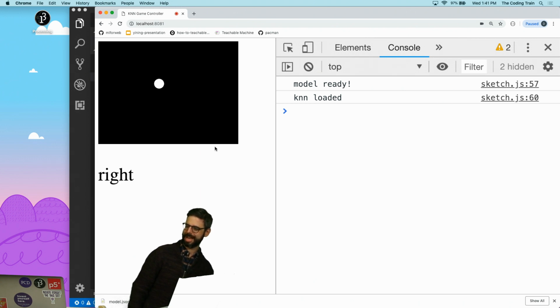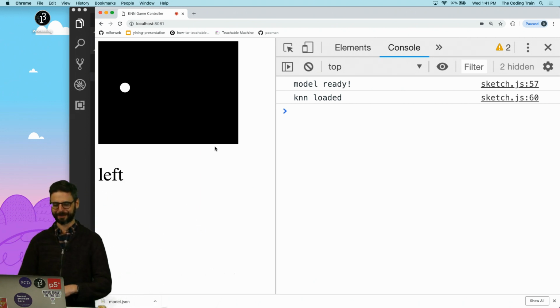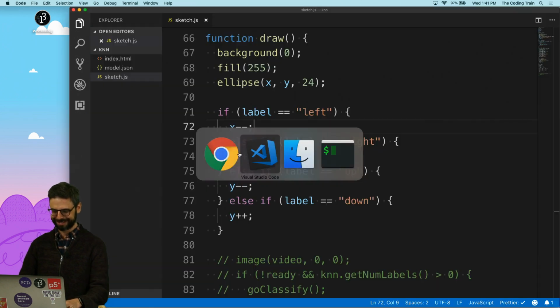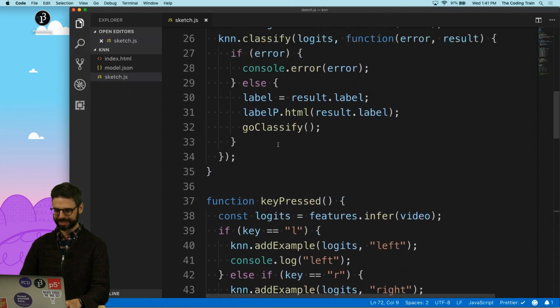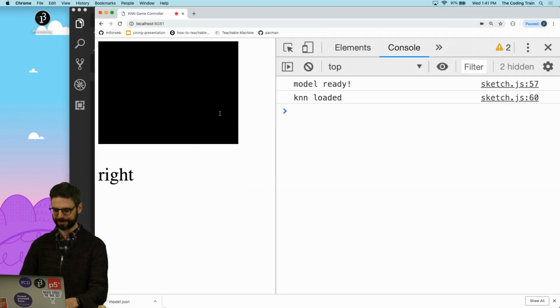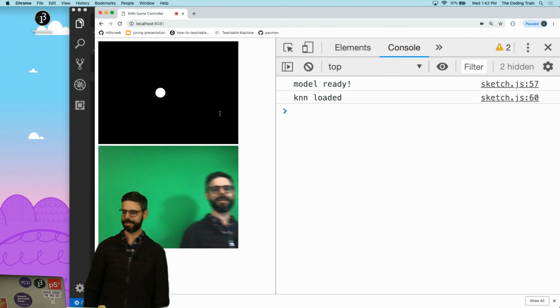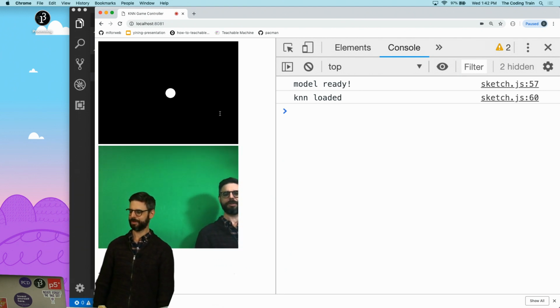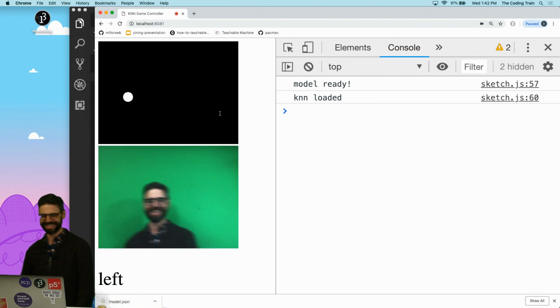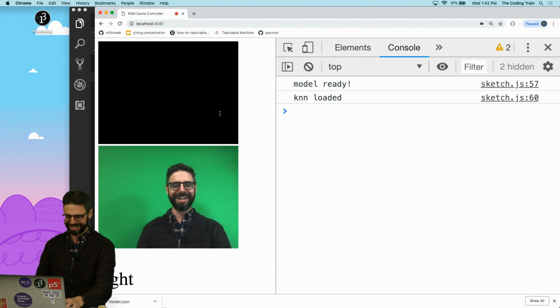Move to the left. Move to the right. I can't see myself. It would really help for me to see myself. Hold on. Let's not hide the video so I can see myself. And here we go. Move to the left, which is that way. Move to the left. Wait, hold on.